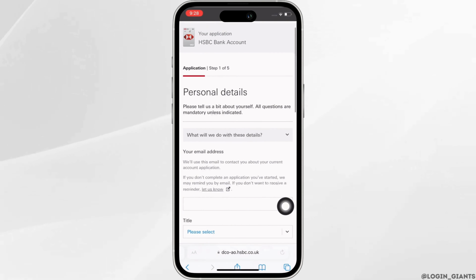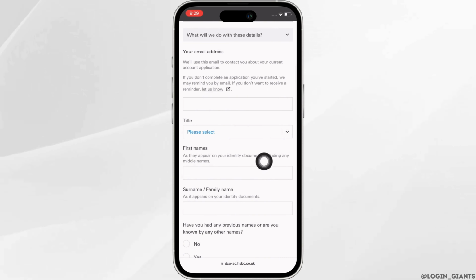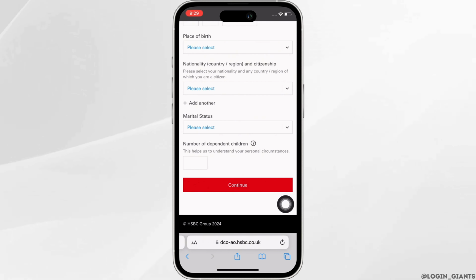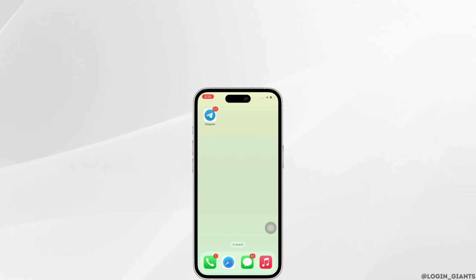Now, enter your personal details, which include information such as your email address, your title, your first name, your last name, and many other details as such. Once entered, tap on Continue and follow the on-screen prompts further by entering all the required details, and your account will be opened successfully. So, this is how you can open an HSBC bank account online in the UK.